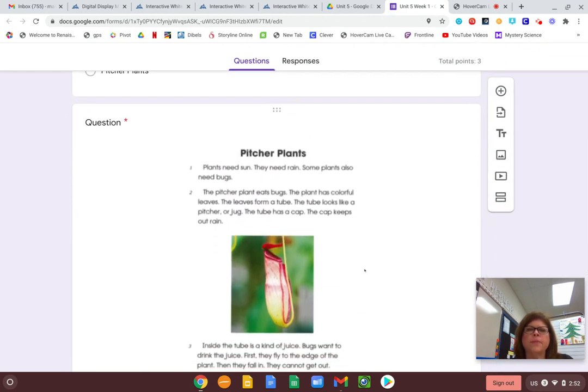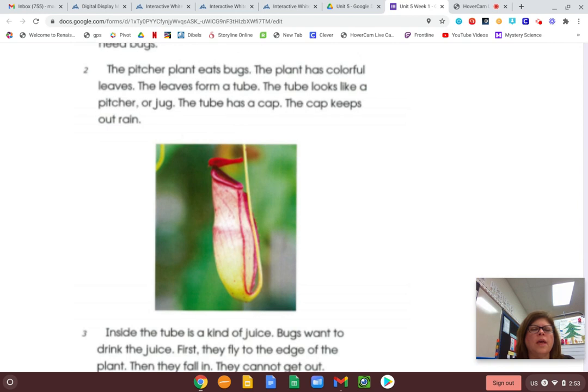Pitcher plants. Plants need sun. They need rain. Some plants also need bugs. The pitcher plant eats bugs. The plant has colorful leaves. The leaves form a tube. The tube looks like a pitcher or jug. The tube has a cap. The cap keeps out rain. So let's just look. As I said, this must be the tube. I think this is the cap. Interesting. Okay.